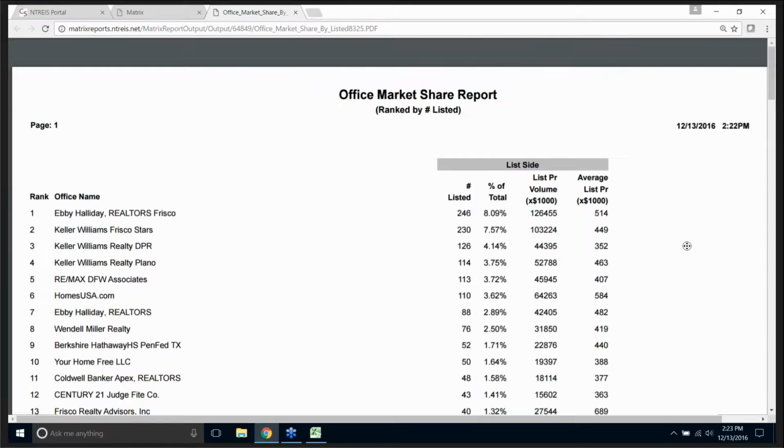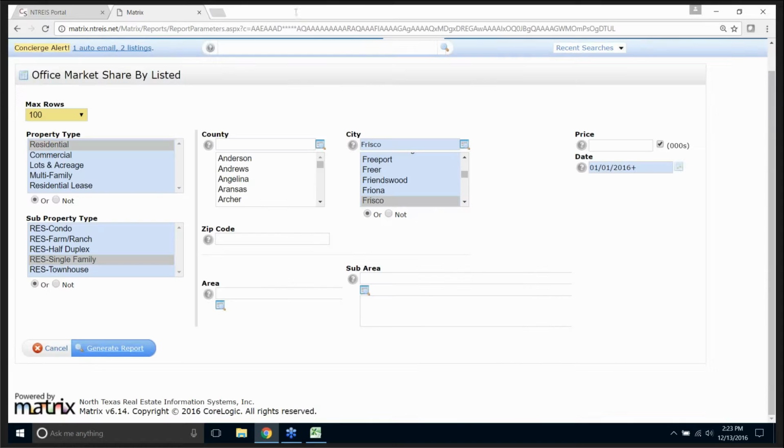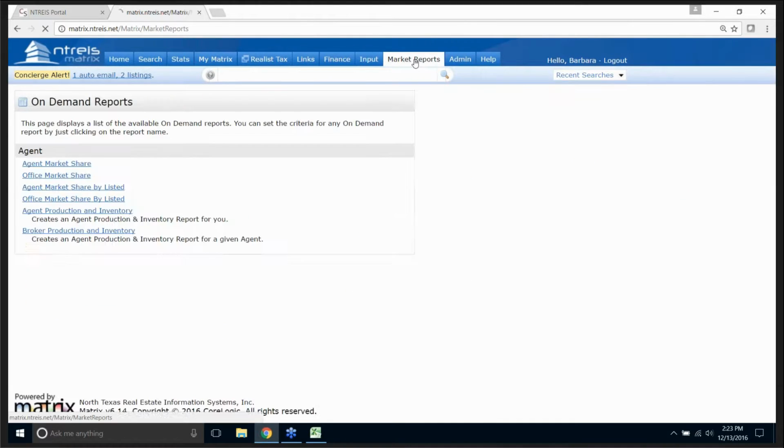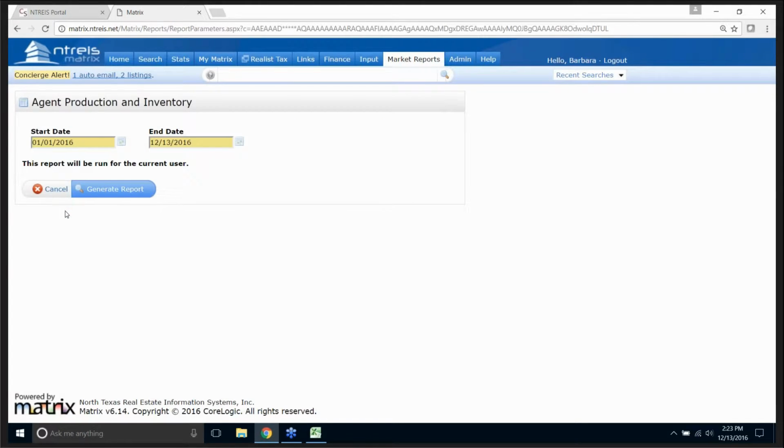All right, I'm going to close that again. It opened up its own tab. So I'm going to go back up here to the top where it says Market Reports. And we've looked at all of these. Now, agent production and inventory. Watch what happens here.